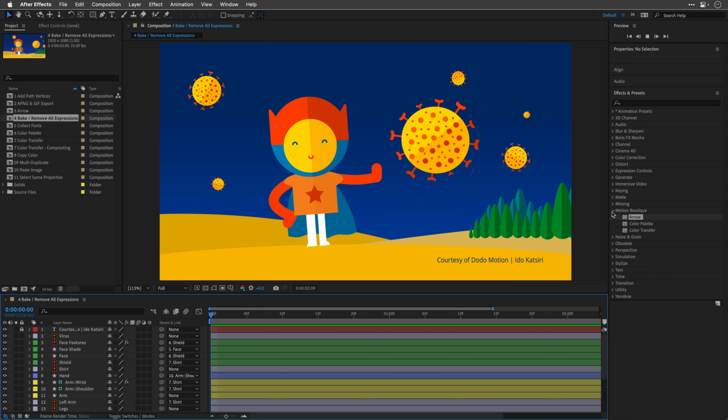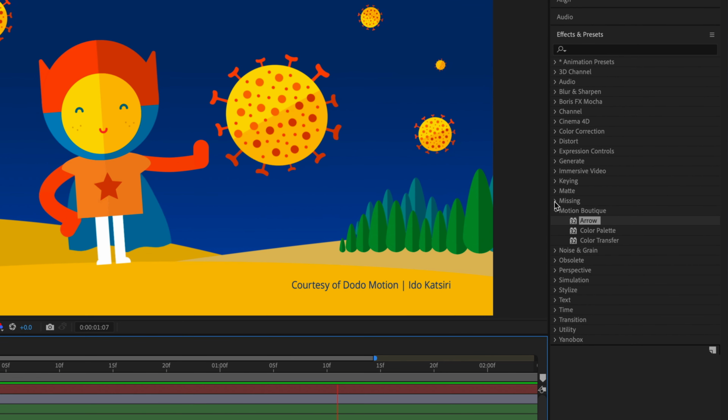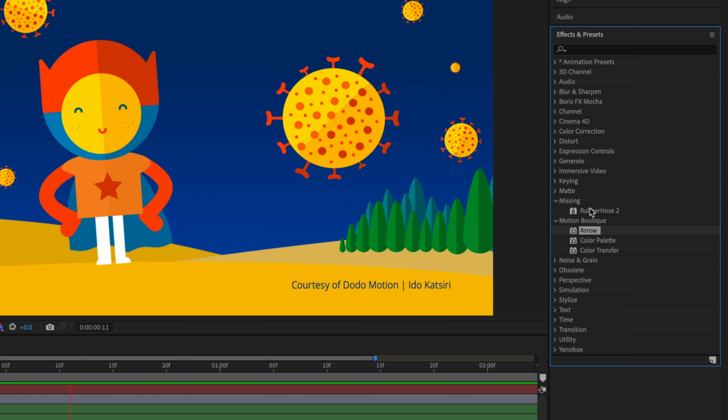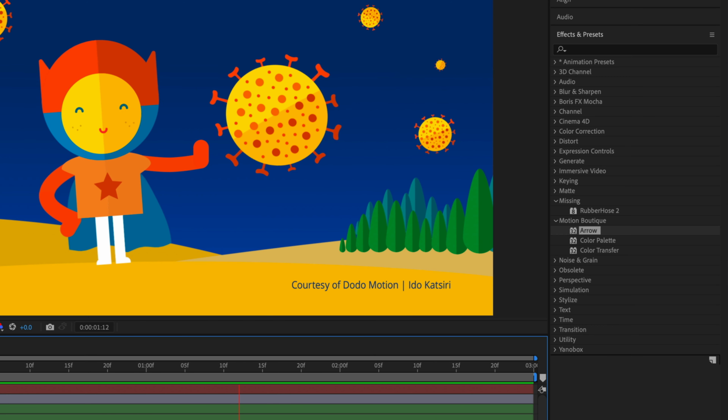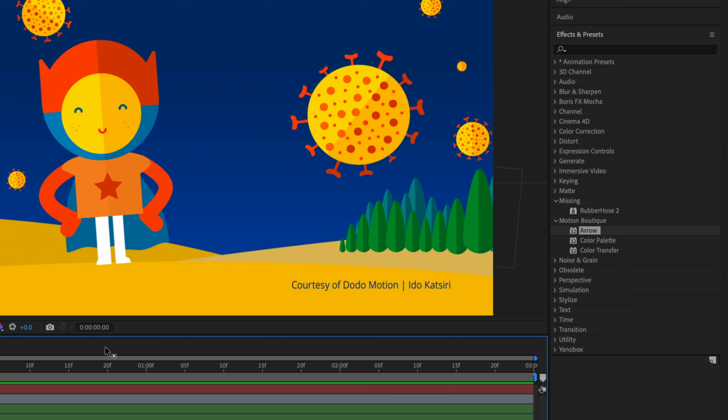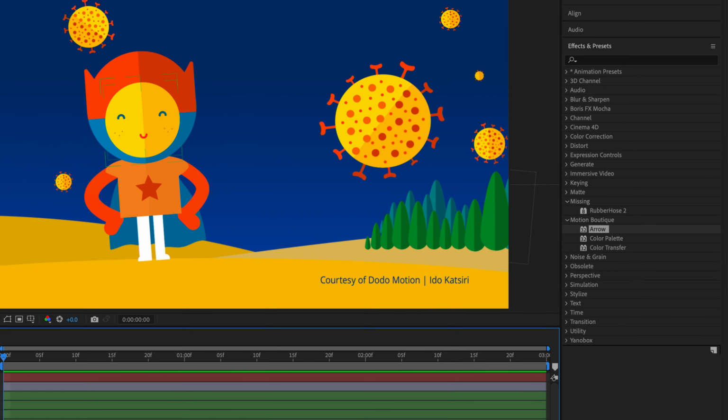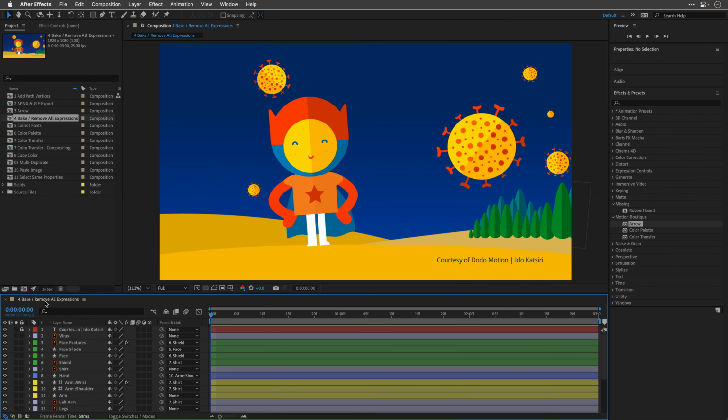And as you can see over here, we have some missing plugins. If I'll open it up, the rubber hose, which is not installed on my machine, is missing. And this is because Ido used it to create this lovely character animation. Now to see it, it's still working, but again, it is missing. And if I want to clean it up or just to speed up a project, I can select all the expressions in this composition, and I can do it by double tapping the letter E.